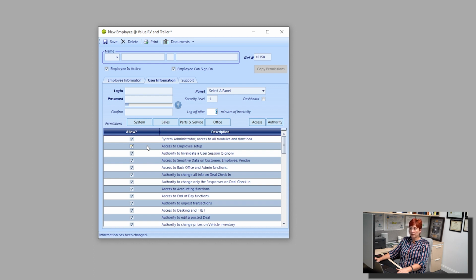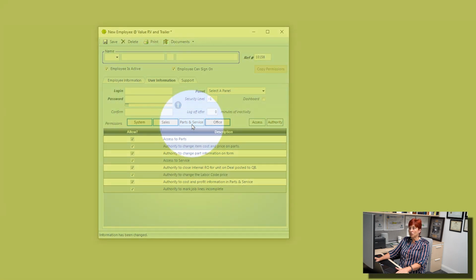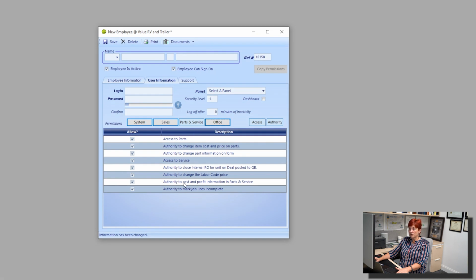Another way you can look at these permissions is by turning off one or more of the buttons that are listed above. So watch what happens down below in the display panel when I start clicking on the buttons above. So you'll notice they start changing, and now because the only button that is blue that's turned on is the Parts and Service button, now you will only see those permissions for your parts and service employees.